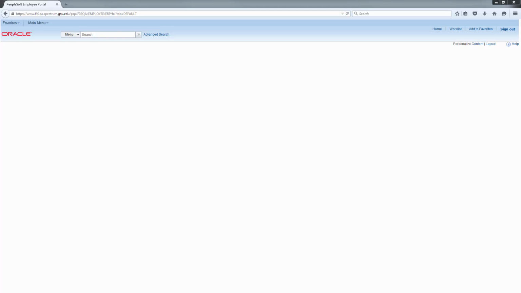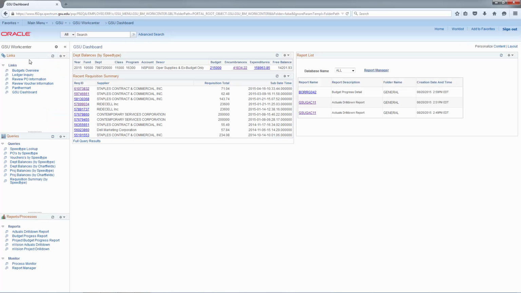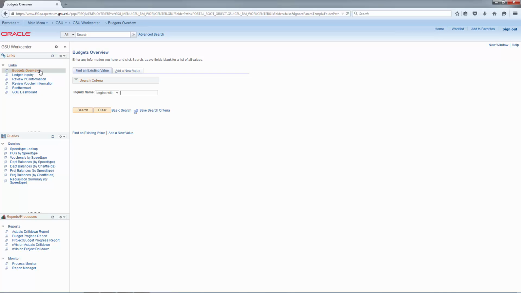Workcenter is a new feature in 9.2 that is designed to provide easy access to your most commonly used information in one spot. To access Workcenter, you select Main Menu at the top, then select GSU and GSU Workcenter. In the GSU Workcenter, you'll find a list of links, queries, and reports that you can run right here in the Workcenter. When you select a link, query, or report on the left-hand side, it'll bring up in the middle of the page for you to run.